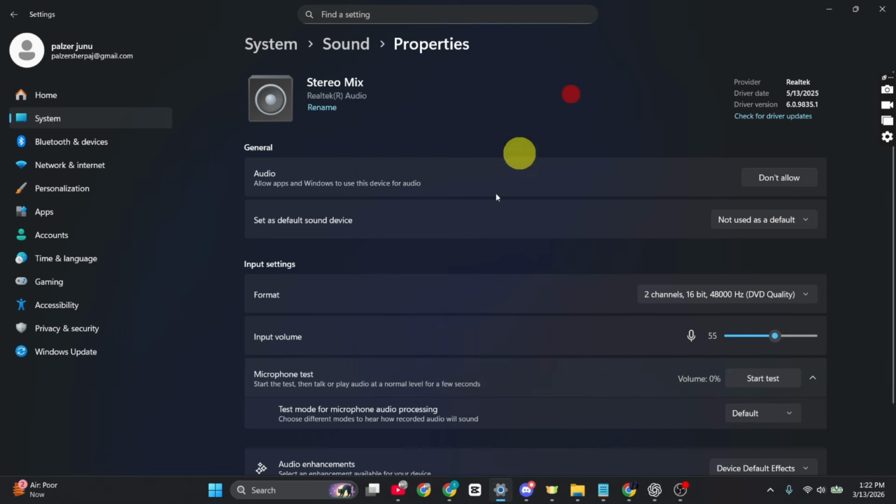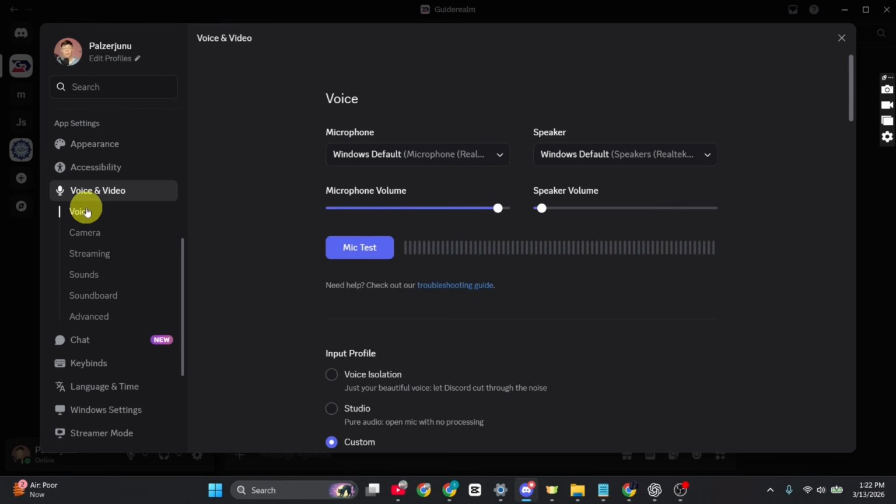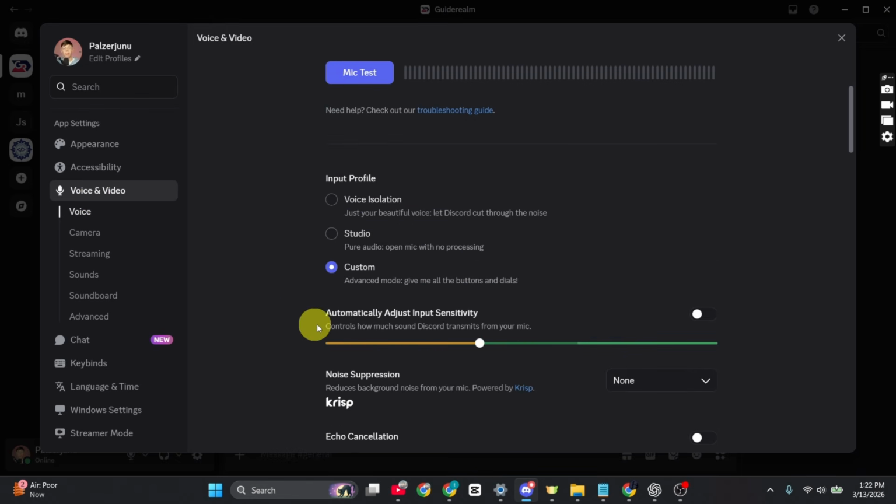Now go back to Discord once again and go to voice and video once again. Scroll down and find the option labeled as automatically adjust input sensitivity. Move the slider until your voice activates the microphone clearly without picking up too much background noise. You can just play around with it and find your sweet spot.